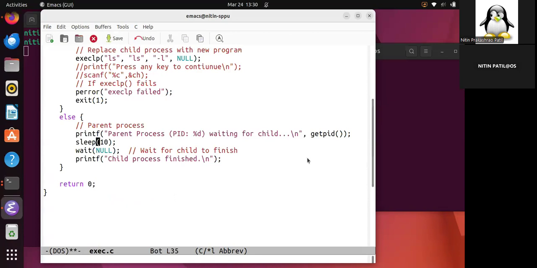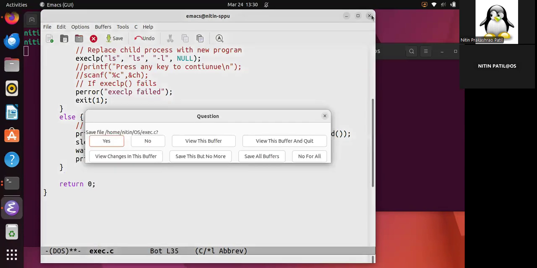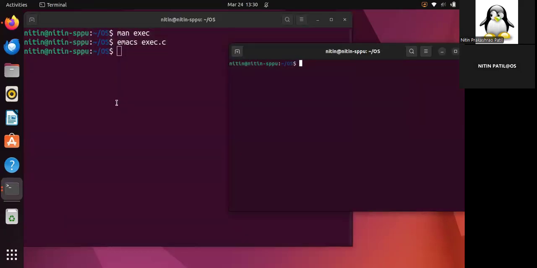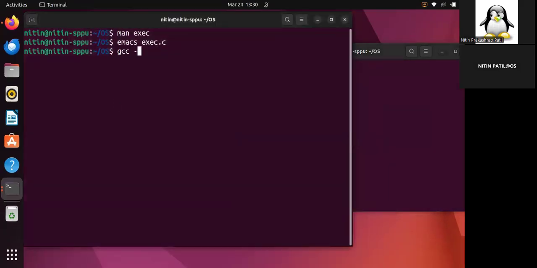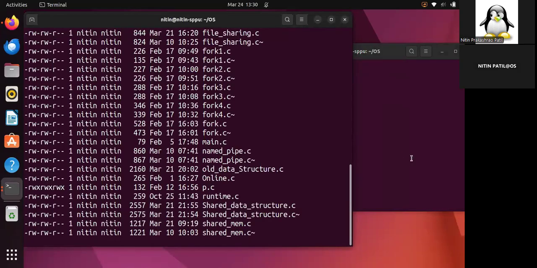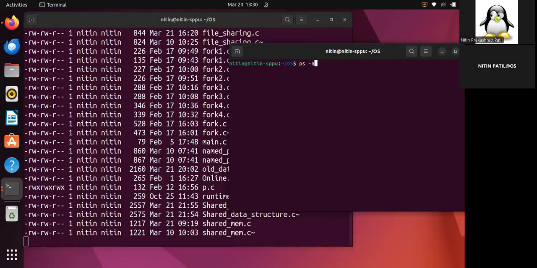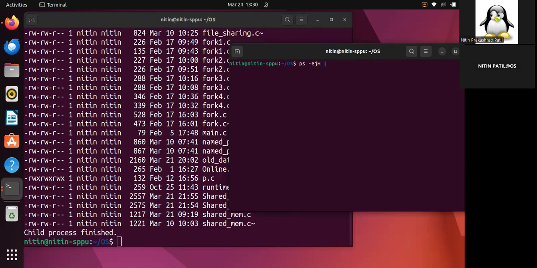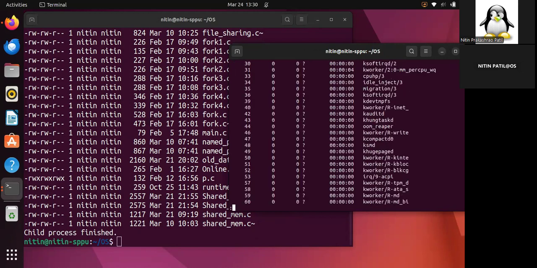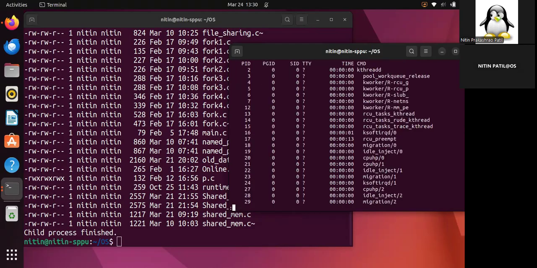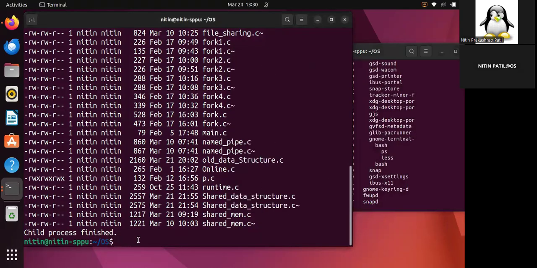Now let us save this code and compile it. So gcc -m32 exec.c. Now let us execute. Now you will see this is shown. Now if I try to check with EJH and if I write less, as we took some time, it actually finished the execution. Child process finished execution.